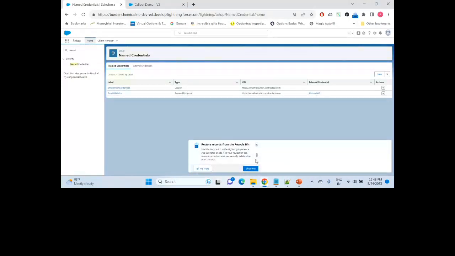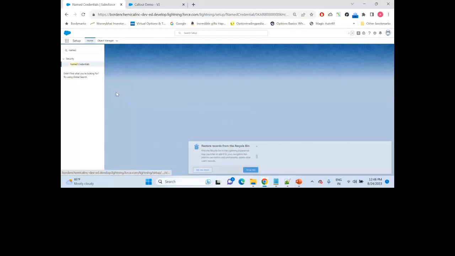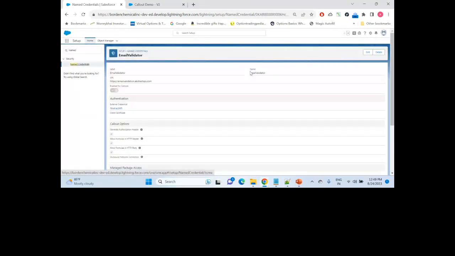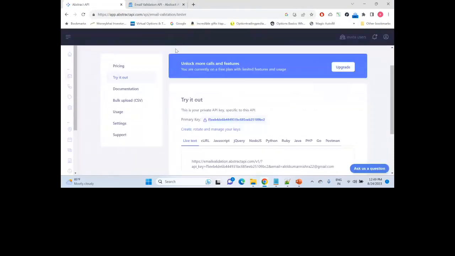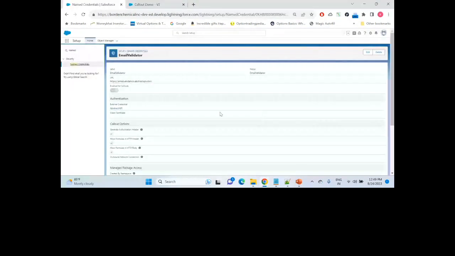You can see I have created a named credential here with the information which I received from my endpoint, from my provider, that is this particular Abstract API provider. I have created a named credential. It's the normal process we usually follow to create a named credential, even for other services as well.